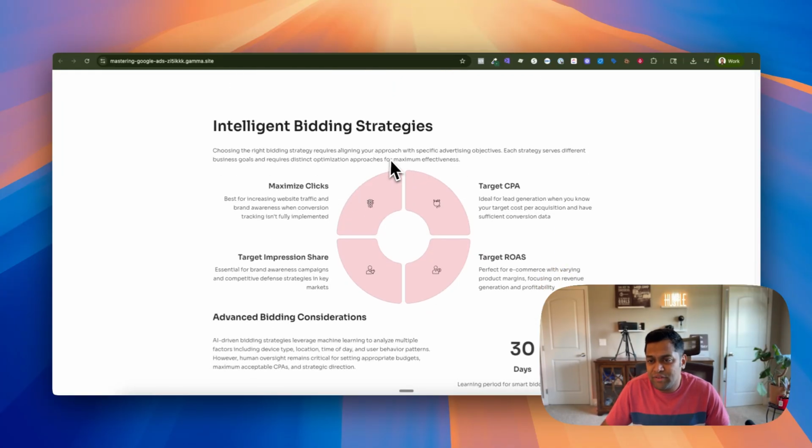So there are a couple of ways you can do that. A simple one, let's say you're starting out, is maximize clicks, best for increasing website traffic and brand awareness when conversion tracking isn't fully implemented.